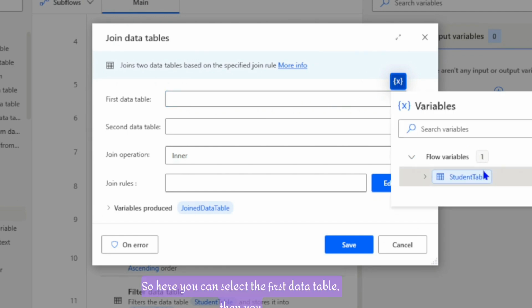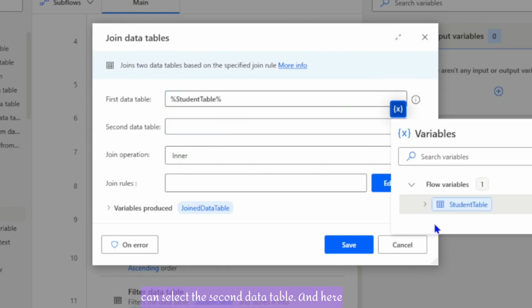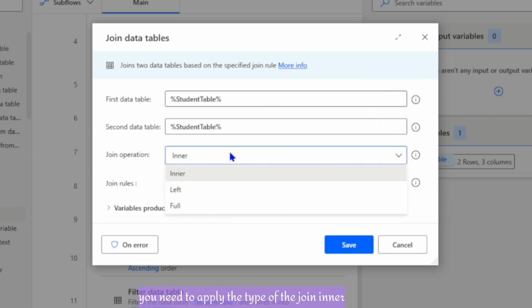So here you can select the first data table, then the second data table, and here you need to apply the type of the join: inner join, left join, full join.